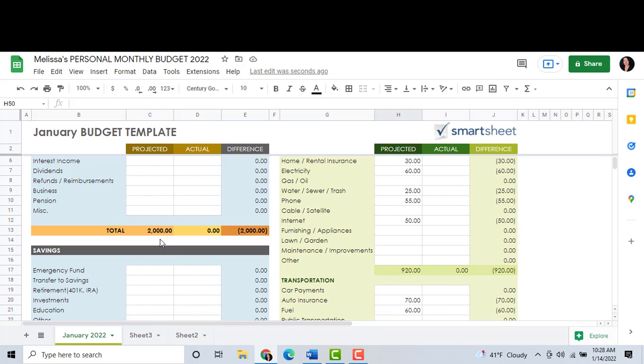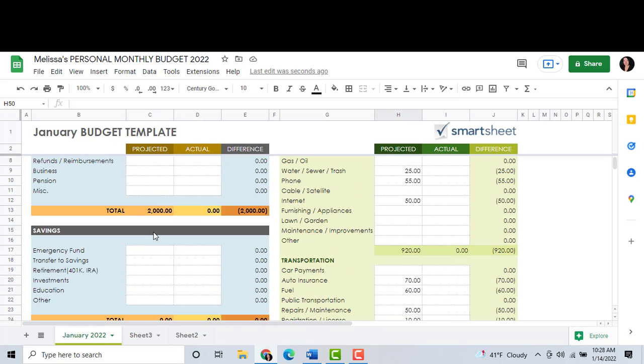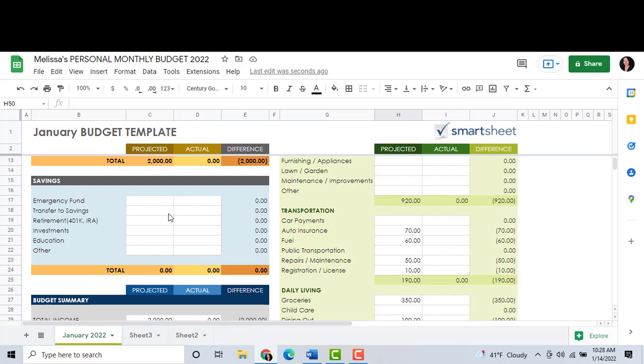That's going to put you above the $2,000. So that's when you would add your savings as income. So let's say, okay, transfer to savings, investments. Okay, so my savings, I'm going to go ahead and put the money in here as well.